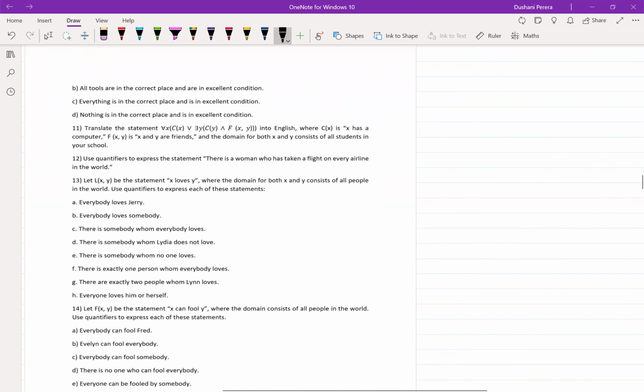Then look at part B. All tools are in the correct place and are in excellent condition. Okay, all tools, all tools are in the correct place and are in excellent condition. Then look, correct place is Cx and are in excellent condition is Ex. So that part is clear.